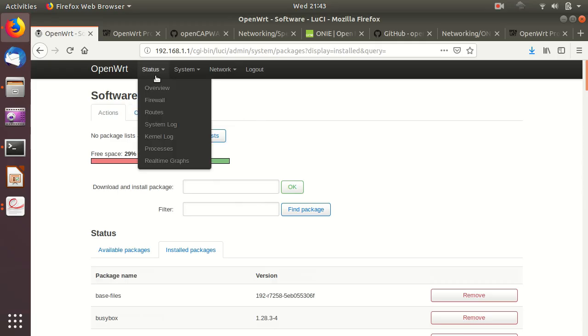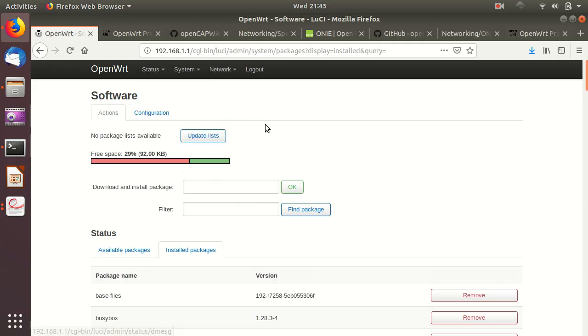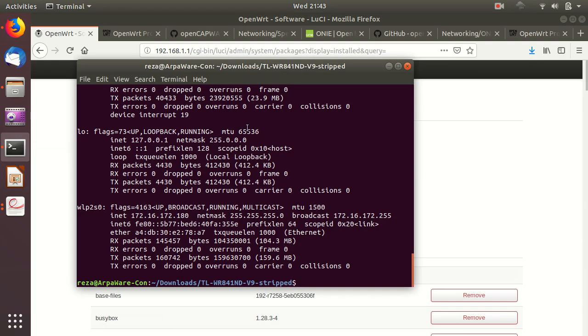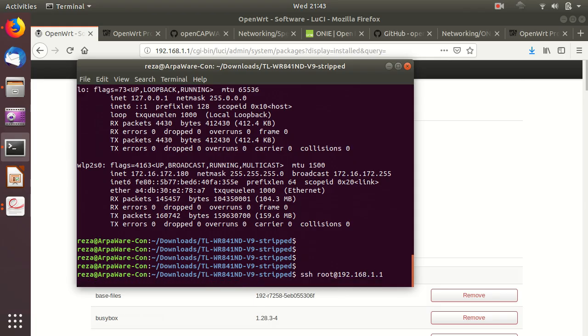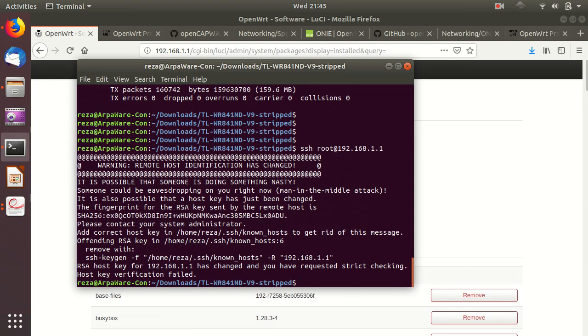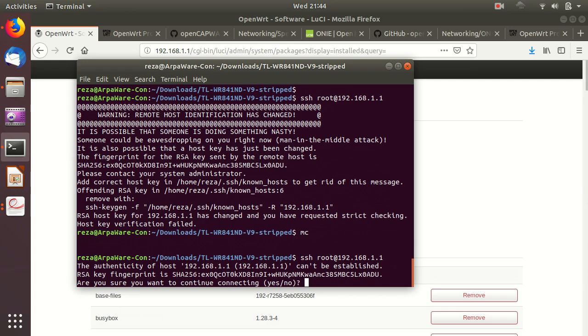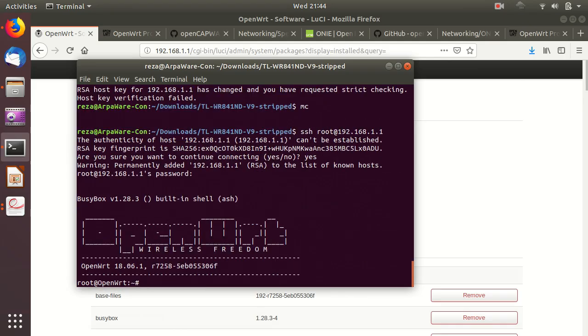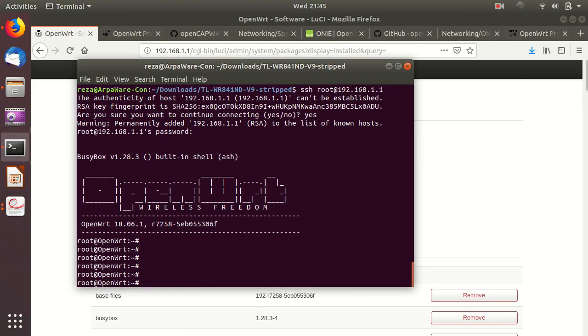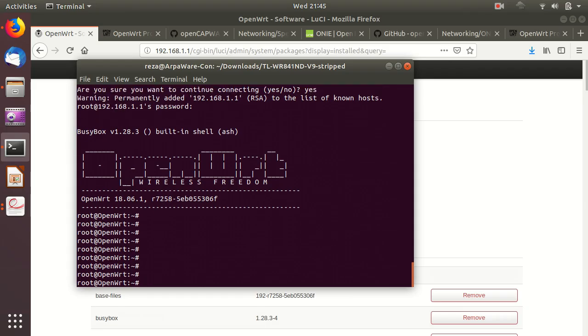Now let's try to do the SSH to our OpenWRT. Let's get this terminal, and if I do ssh root at 192.168.1.1. Okay, I have this in another machine. Let me fix this. Okay, so now we got that fixed. And we just enter the password, and here we go. We are in the shell of the OpenWRT on this wireless access point.